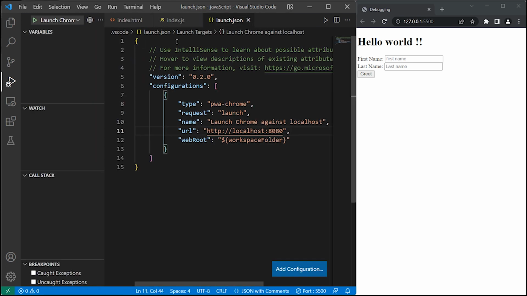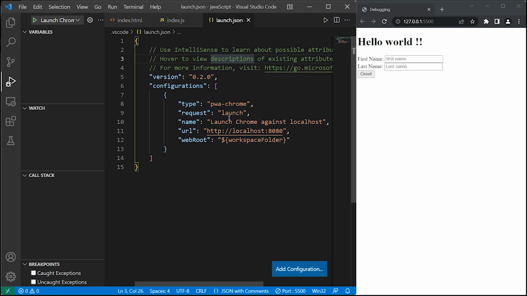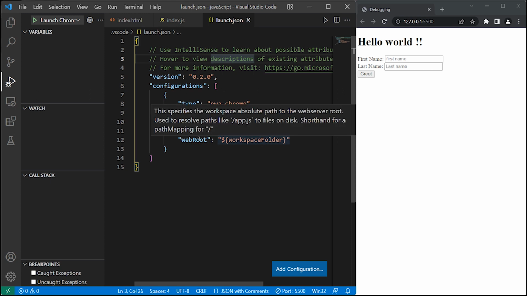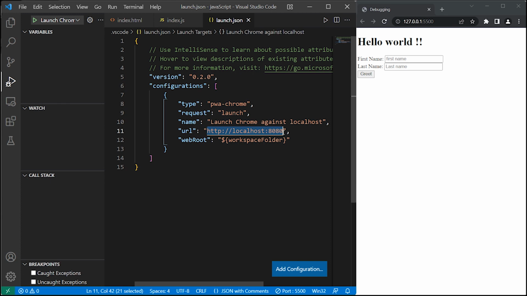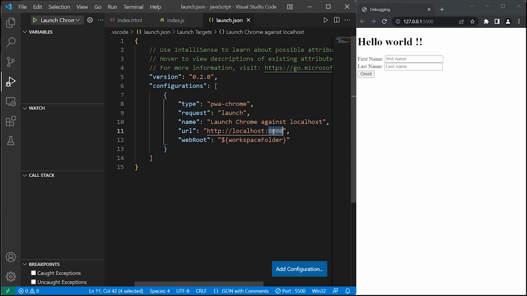Now, it has created a skeleton file for us and we can edit it. We won't edit a lot of things in this file, just one thing. And that one thing is the URL. What is this URL? This URL is basically the endpoint where your app is running. In this case, the default URL is set to 8080, but in our case, our app is running on 5500. So let's change it. Okay, that's all we need to do.